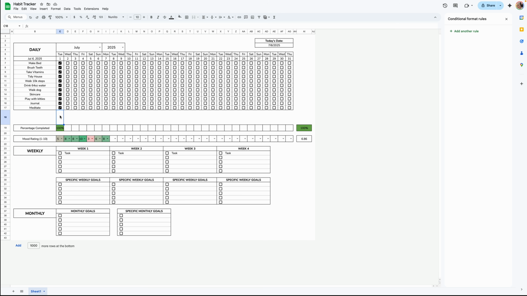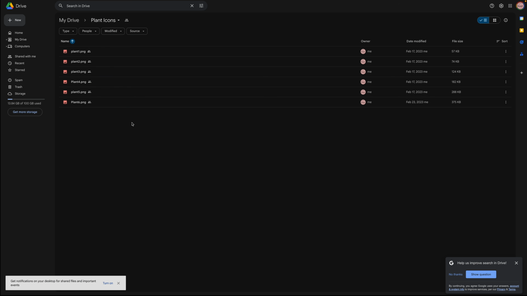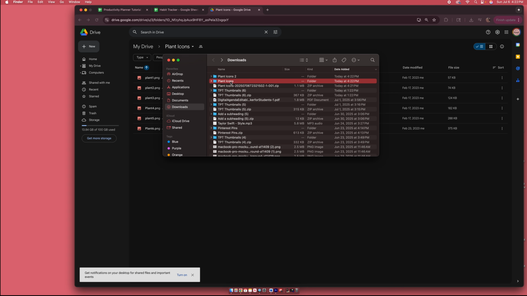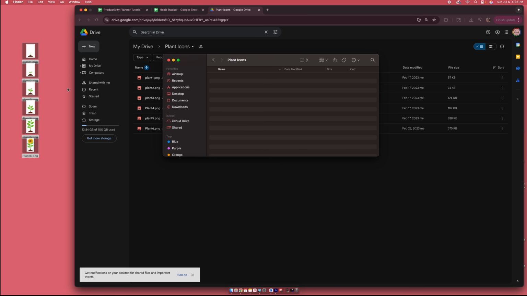All right, the last thing we need to do is the flowers and symbols. Let's add a tab here, and this is gonna be our symbols tab. For the actual plant images, I'm gonna leave a download link down below in the description, and it will take you to the Google Drive where you can download these plant icons. So it'll look something like this. You can go here and click download, and it'll download as a zip file. You'll just click it and go into the plants. And I'm just gonna add them to my desktop so they're easily findable.